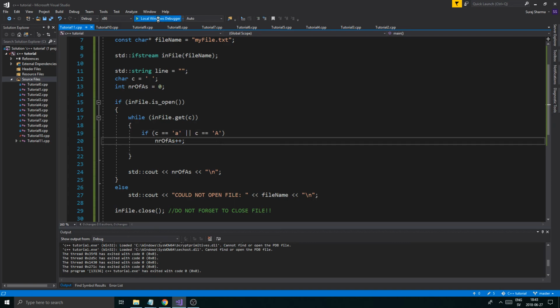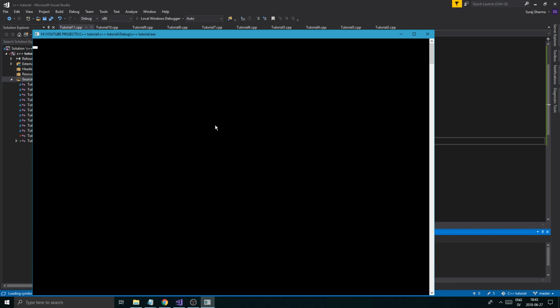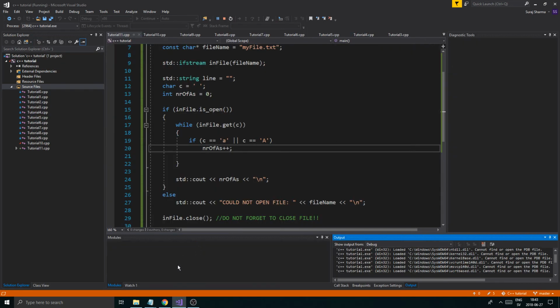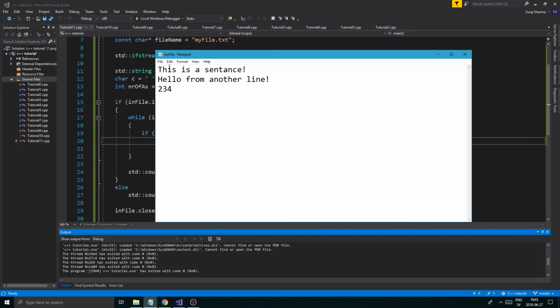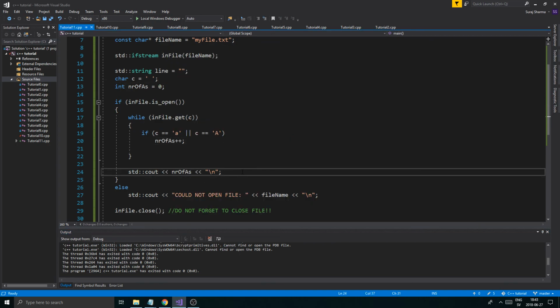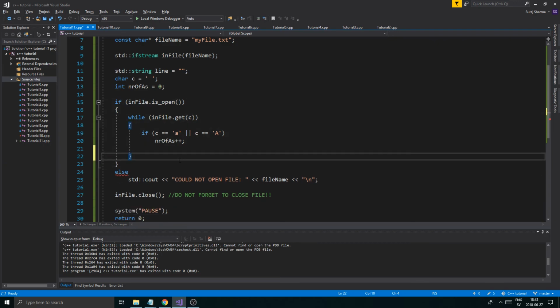Anyway, so let's run this, and I don't know how many A's I have. I have 3 A's here, it said. So let's go in here, let's count. This is a sentence, 1 A, hello from another line, a sentence, another line. Okay, so we have 3 A's. It was correct, so I counted all the A's in this file. Now that's great. There you go. That is one character at a time.